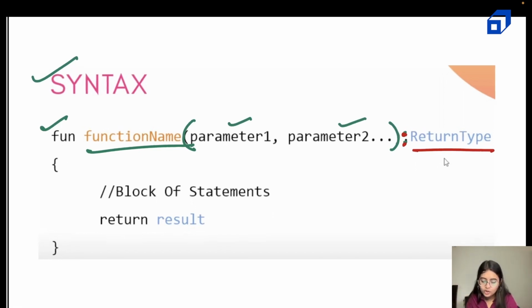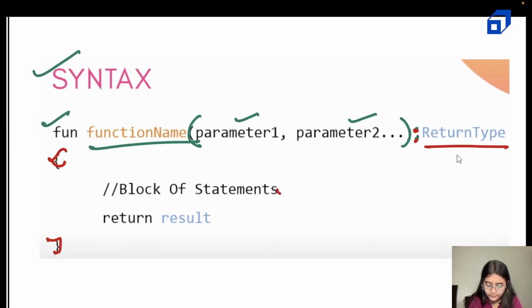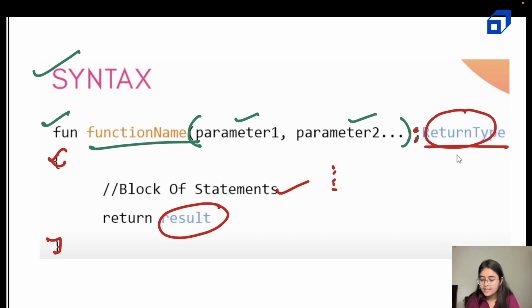You can take a screenshot of this as well, and then inside curly braces you have some piece of code, some statements to execute, and then finally return the result, a value which is of this type. Let's say you are saying here that you will return Int, so the type of the result variable should be Int only.